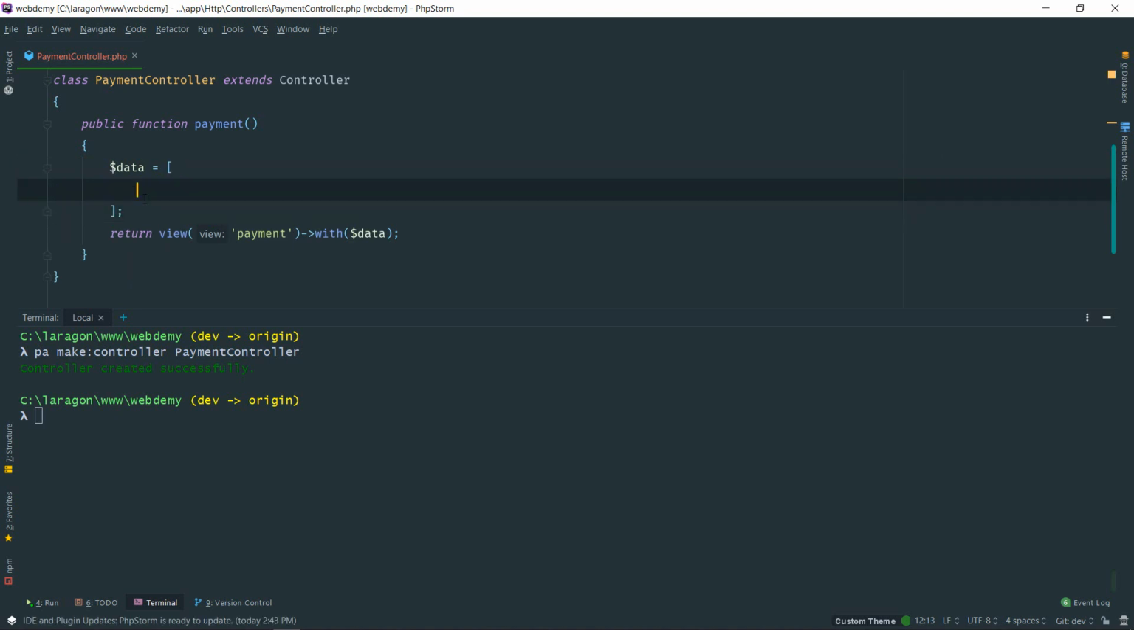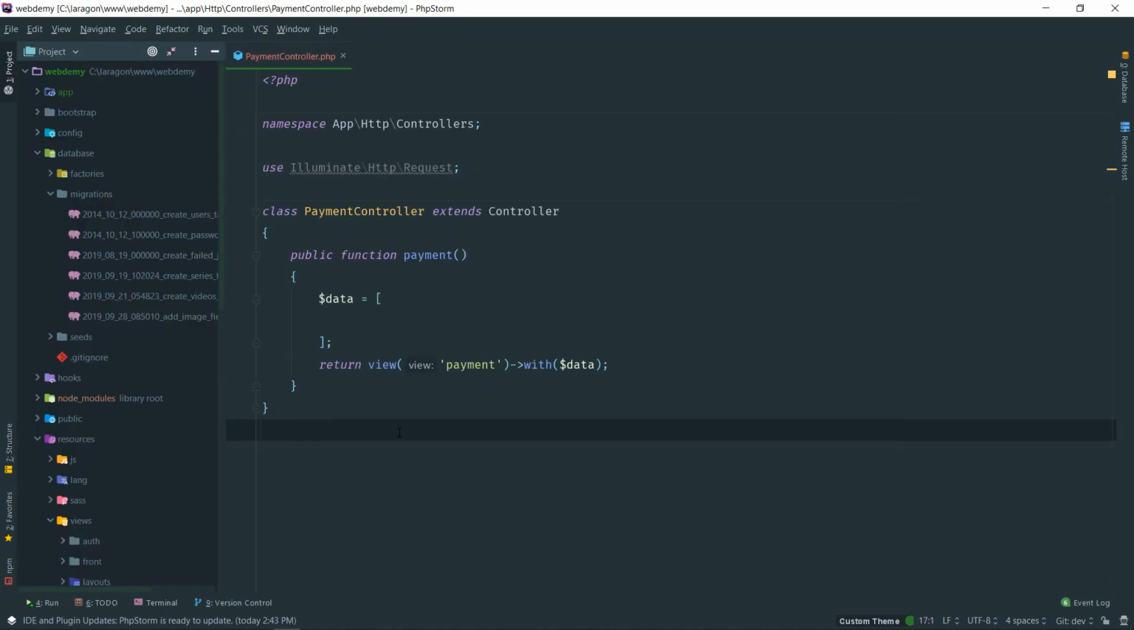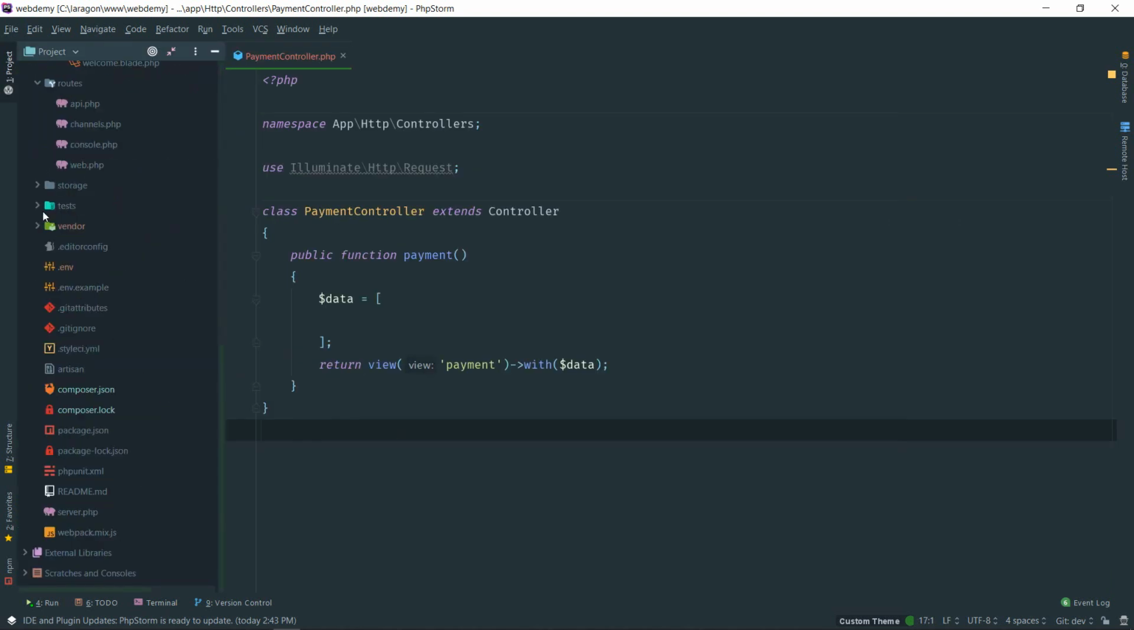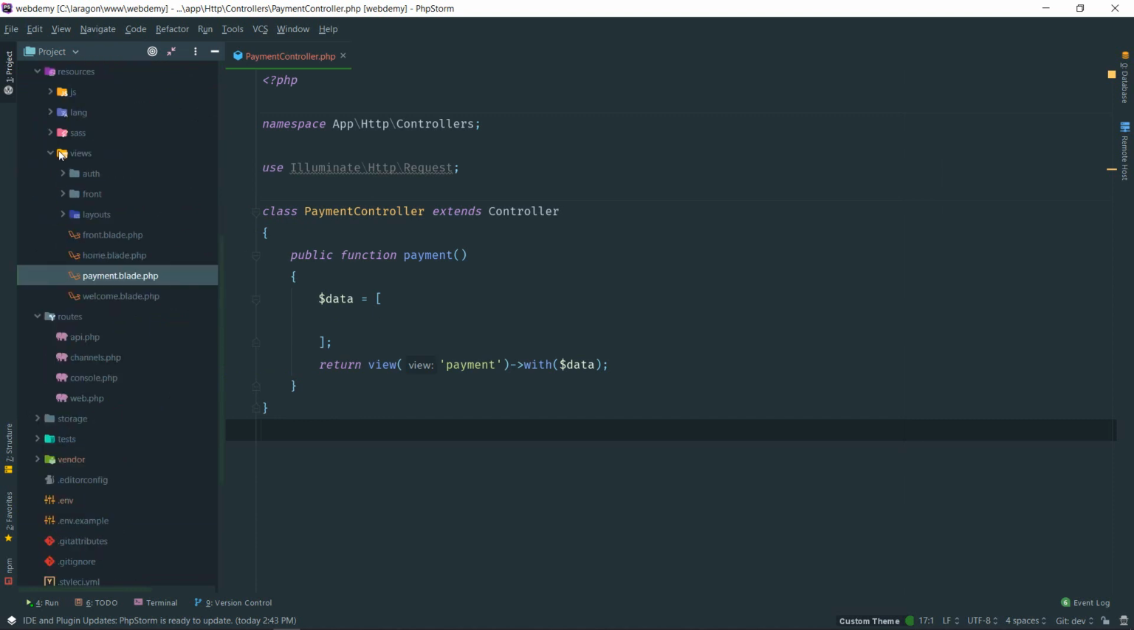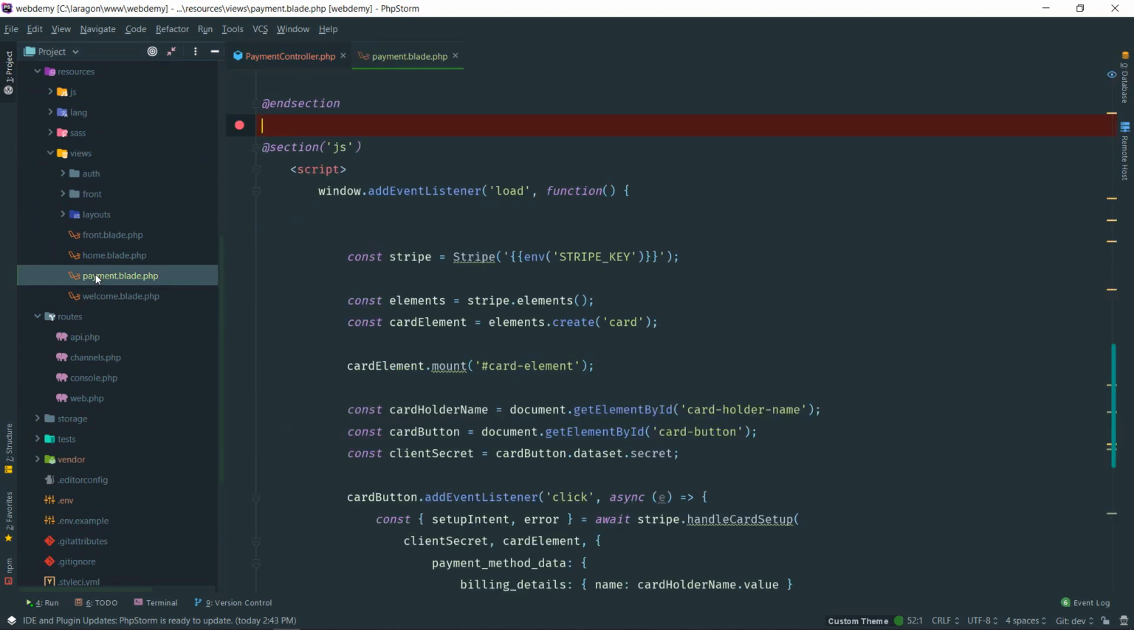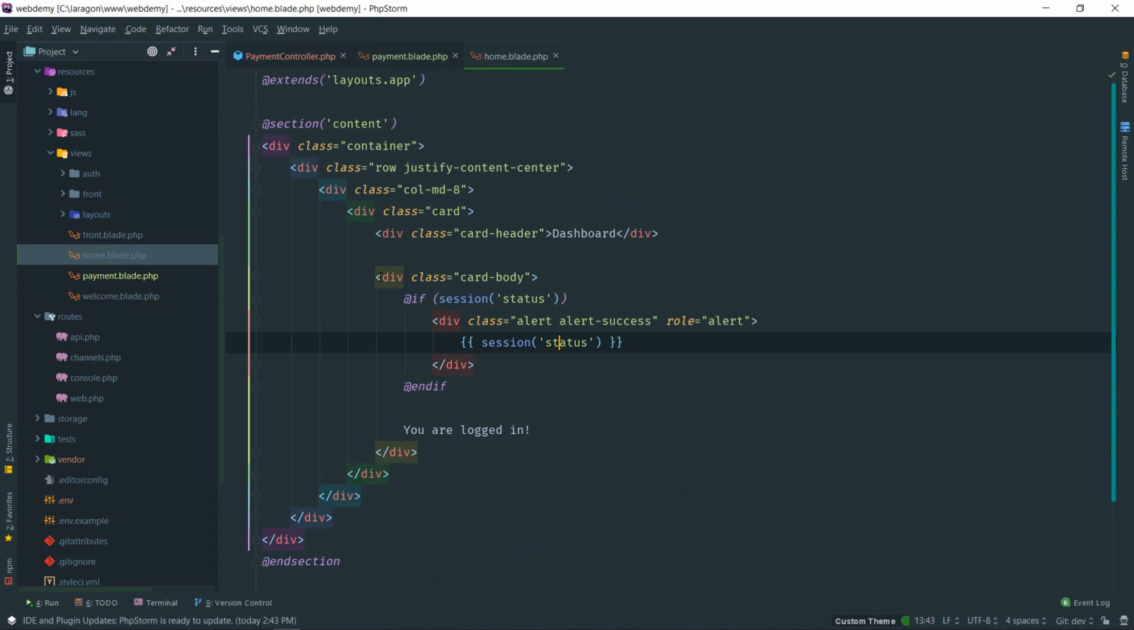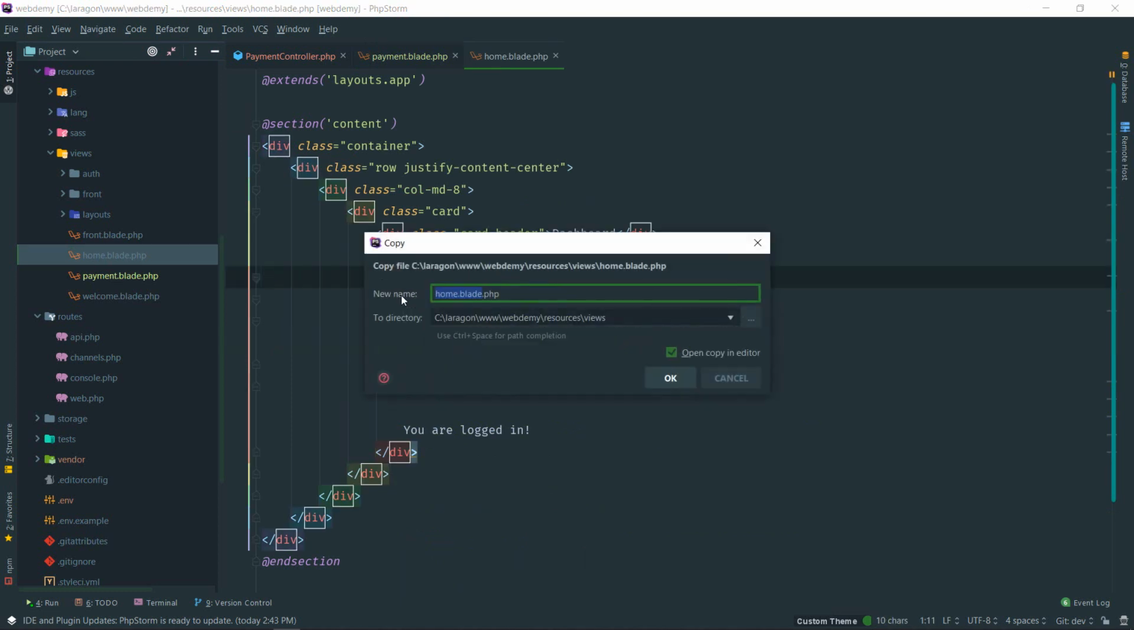Alright, so let's create this view payment inside views, resources, views, and payment.blade. So it looks like I have already created it. So let's copy and duplicate any of these files. So let's duplicate this file home.blade and rename it or save it as payment.blade.